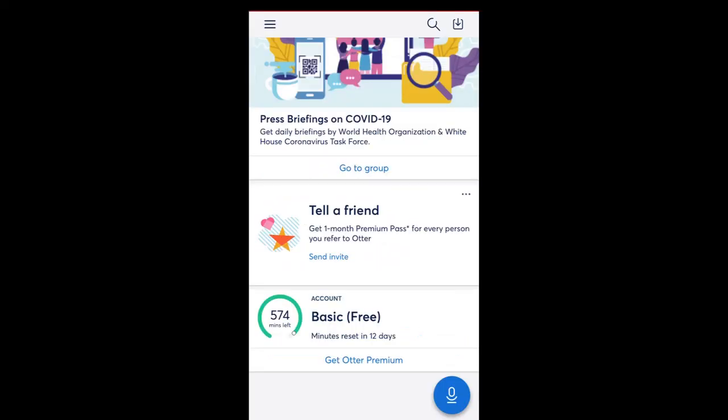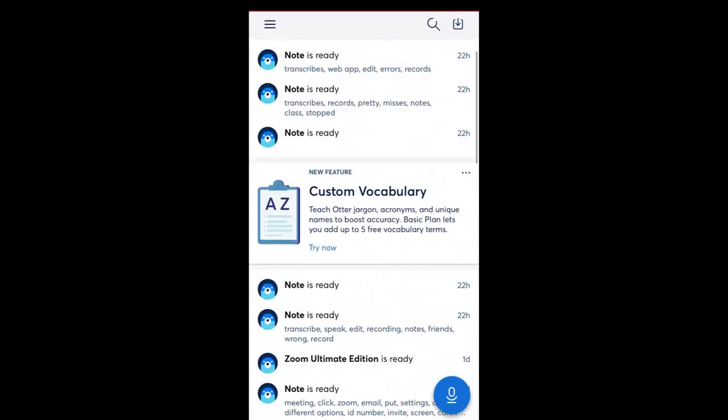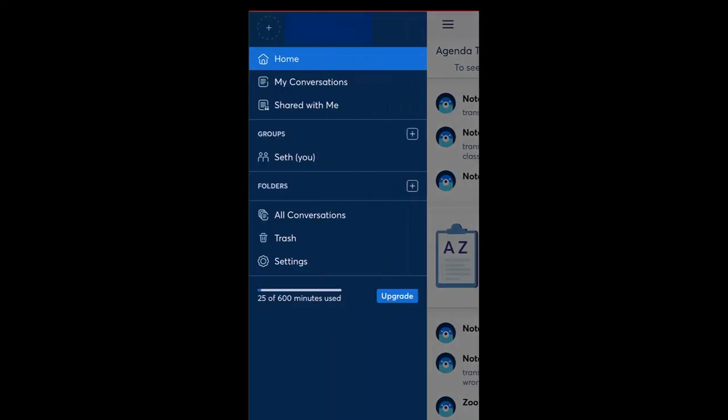So yeah, let's go up here to the upper left-hand corner and see what other things are on there. So this is our menu, and we can see My Conversations. So that's everything that we've recorded with the app. All of our notes in one spot. We can look underneath that. It says shared with me. So you're able to share notes with other Otter users if you want to. So say you and a friend are in a class and you miss a day, they could send you their transcription and you would still have all the notes.